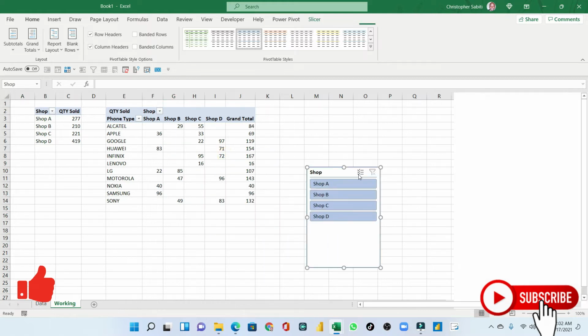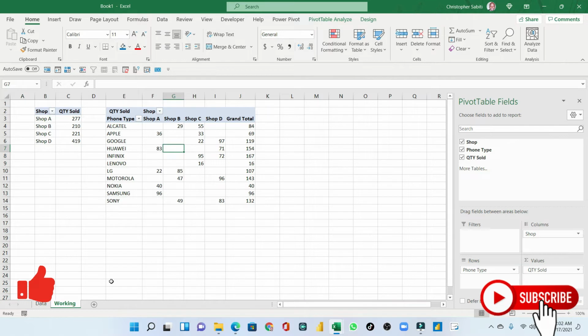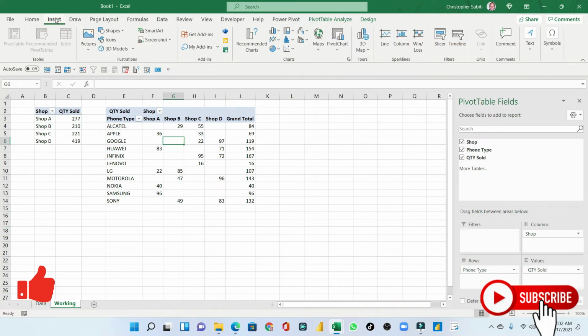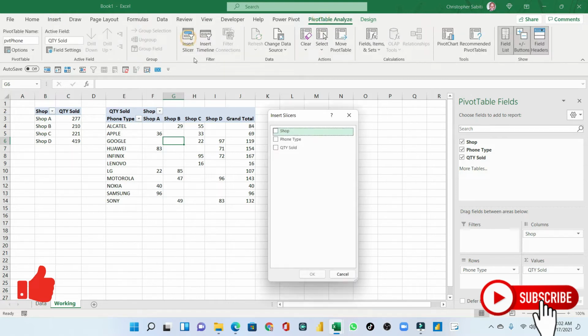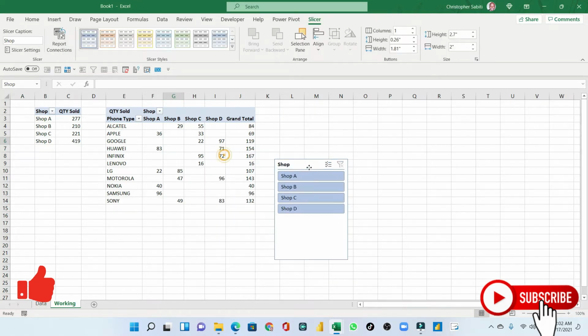This is it. Another option of creating a slicer is to click anywhere in the pivot table, go to Insert. No, you go to PivotTable Analyze, then you come and insert a slicer. Still, here it will give you an option of selecting what you need. Still I need shop, and this is it.